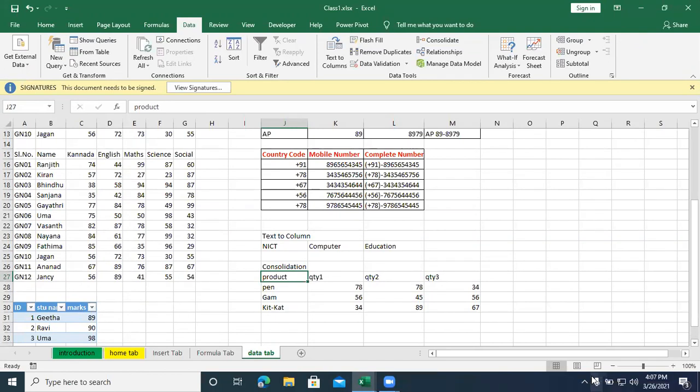What file? Ma, today I didn't send any file. We want to work manually. That's why I didn't send any files.